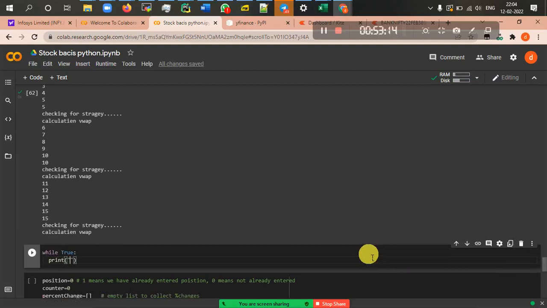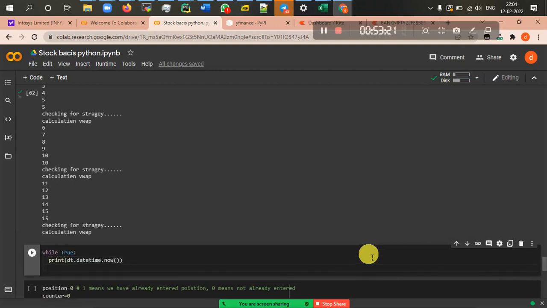print dt dot datetime dot now. I just want to print the time. If I execute this, it will execute forever. What does it mean? While true means, I don't write true because you will get confused, while 1 equals 1. If this condition is true, you can write any condition here. While condition means while this condition is true, execute everything under this code block.